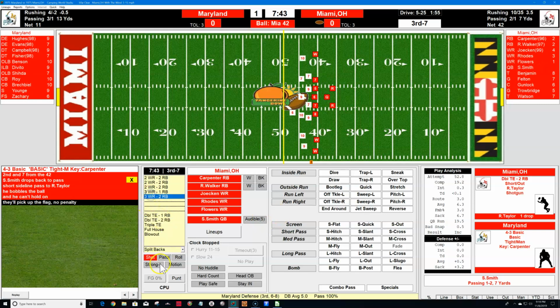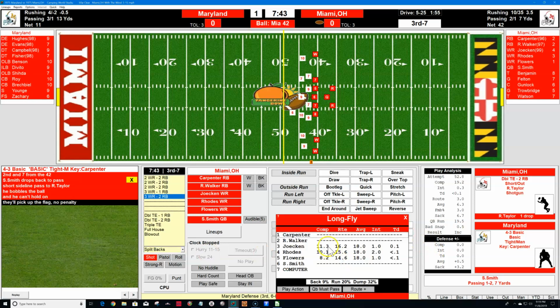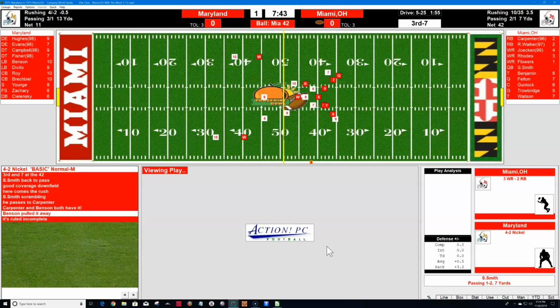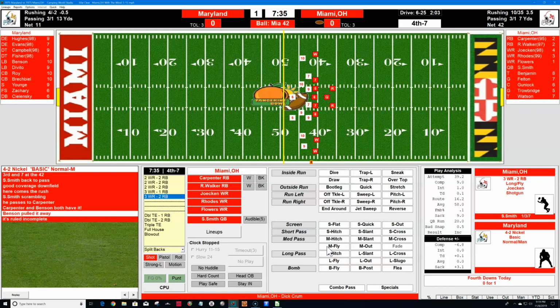They're going to go 3 wide receiver, 2 running back, stay in shotgun. They're going to try a long fly and try to get something to Jekin. Here's the play. Smith back to throw. He's looking, and he throws. Incomplete. Carpenter and Benson both have it, but Benson pulled it away. They're going to rule it incomplete. Yeah, that was close. I actually thought Carpenter might have had the ball, but Benson pulled it away.